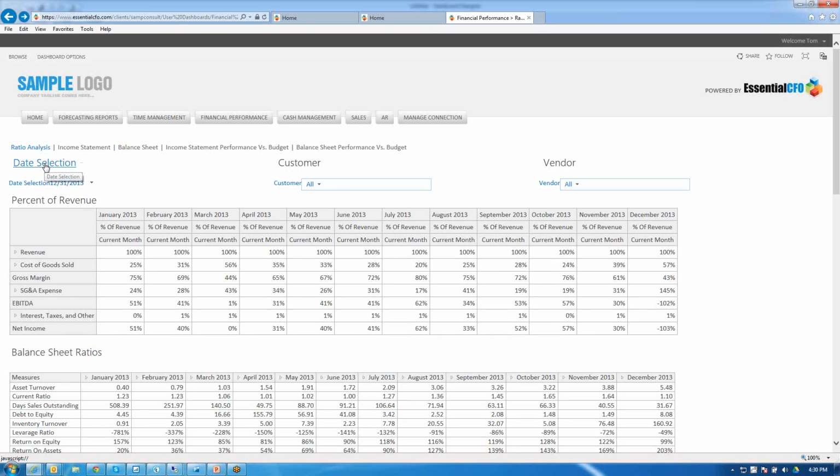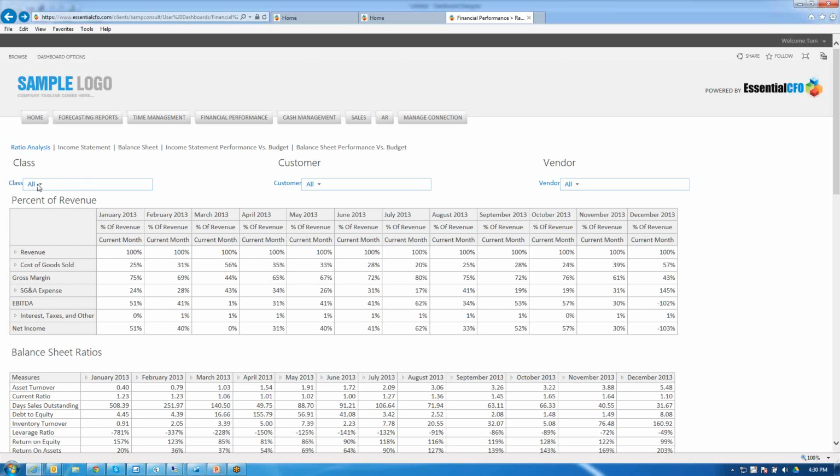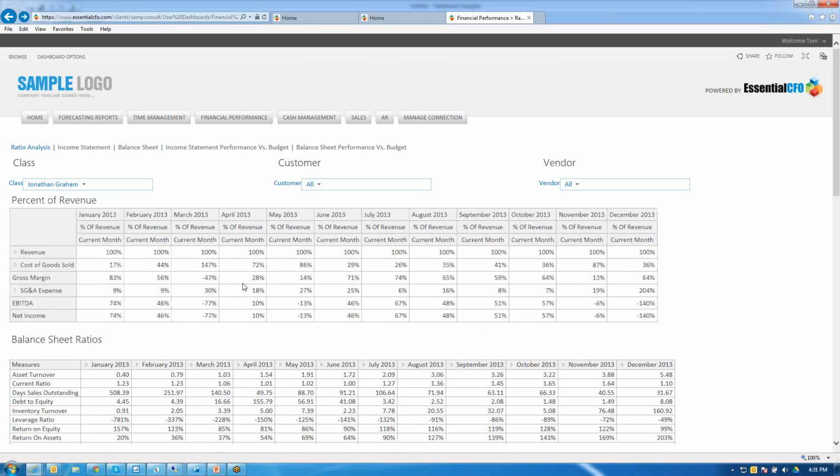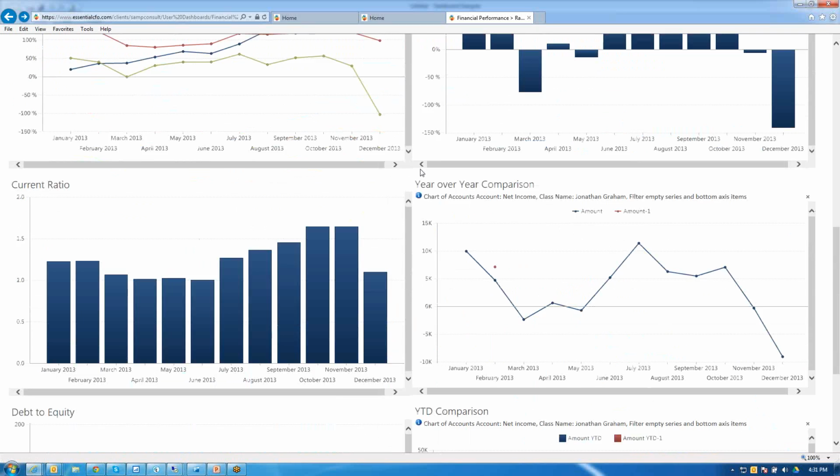Now check this out. If I click on these titles, right, I actually have filters buried in here. So I can come out here and say, I want to look at by transaction type, or I want to look at it by class, which is usually what people would do. So I'll come in here and I'll say, I want to look at Jonathan Graham, and everything updates for Jonathan Graham except the balance sheet ratios, which would make no sense, right? Okay. And then as you go through, you'll see everything sort of tweak.